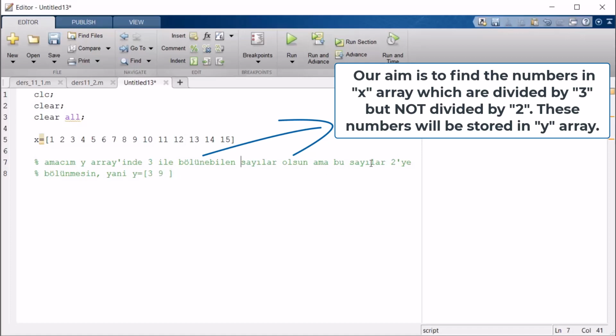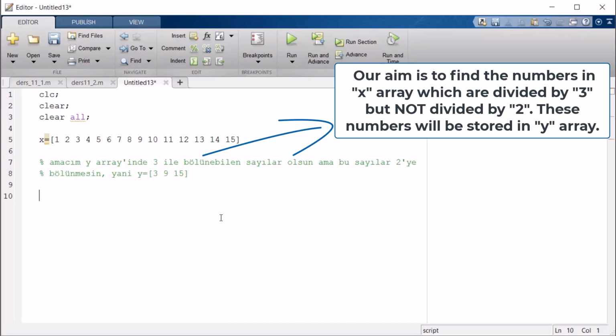Can I get 12? I can't take 12 because it is divisible by 2. 15 remains. So y has the numbers that are divisible by 3 and odd, that cannot be divided by 2. This is my goal. How do we do that now, guys? Maybe it looks a little more difficult, but let's try and see how we write.